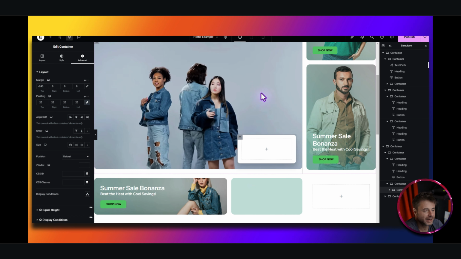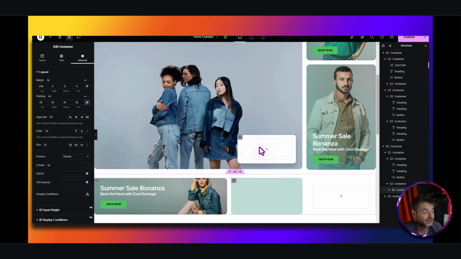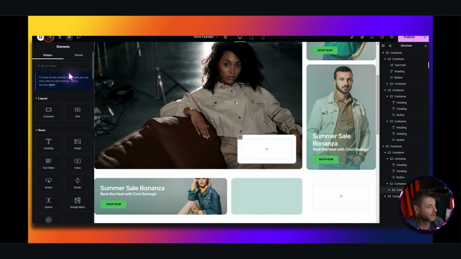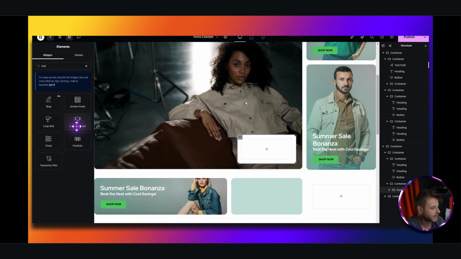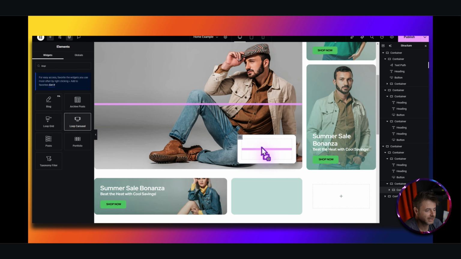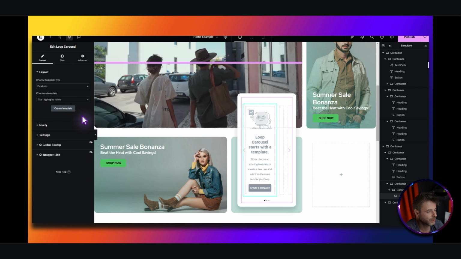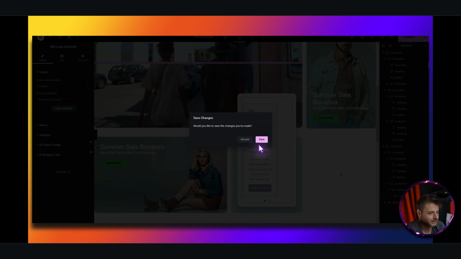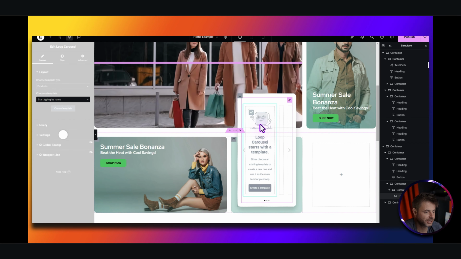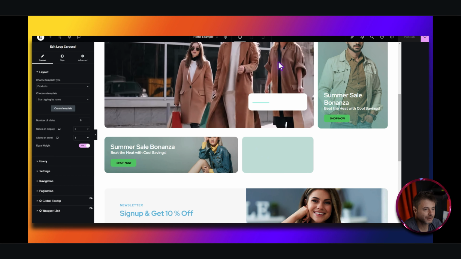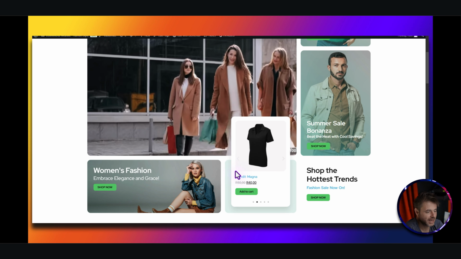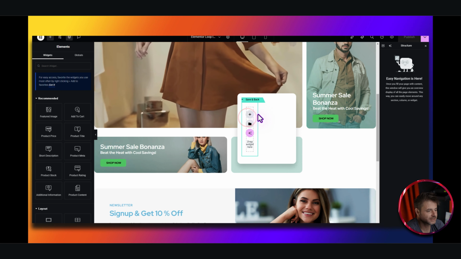Okay, so here we are going to be putting in the loop carousel. So here we click the plus sign, we say loop, and here is the loop carousel. We're going to put that in. And for the settings of this, we are going to choose products, and we are going to say create template. We can say save, and it's going to go into the loop builder over here, and we're going to actually go and stylize how this looks over here.